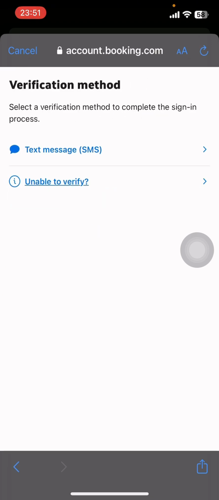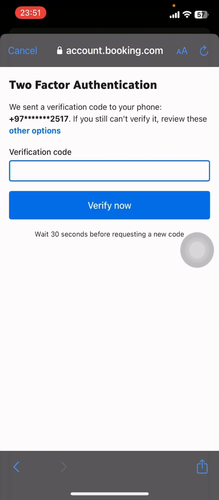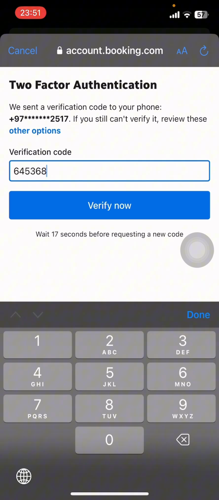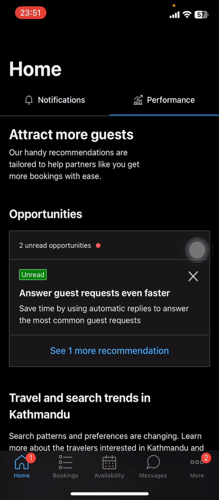Now they're going to ask you to select a verification method to complete the sign in process. Select the method of verification, then ask them to send the code. Once you get the code, type it in, then tap on verify now. And guys, that's it. That's how you log into booking.com as a host.